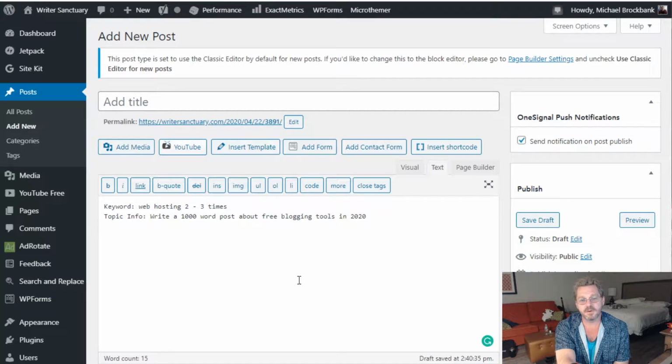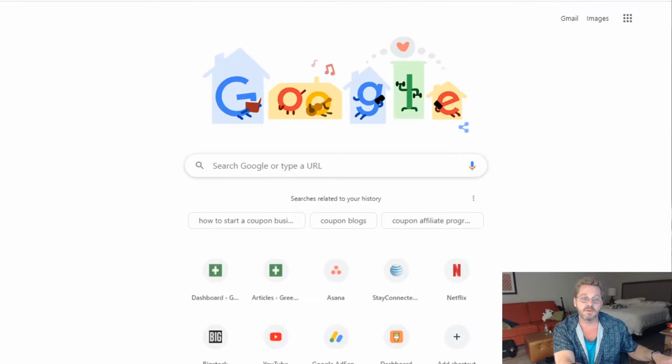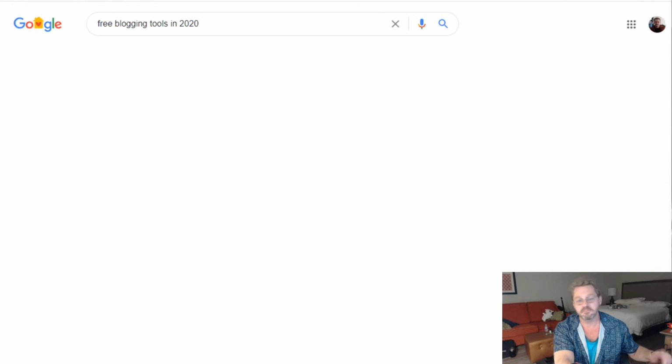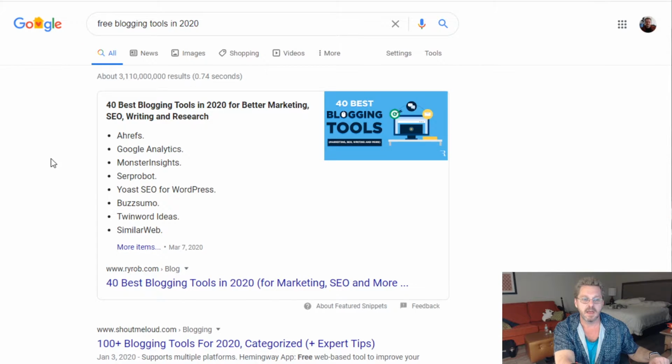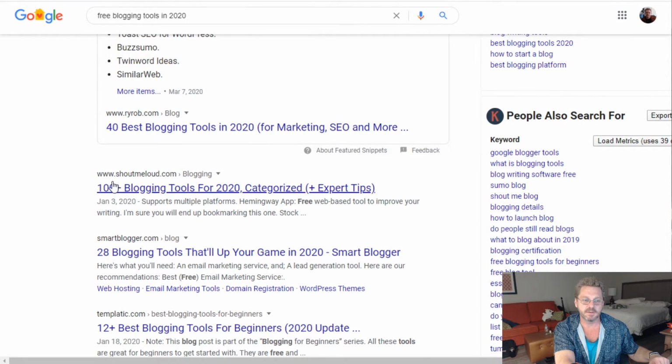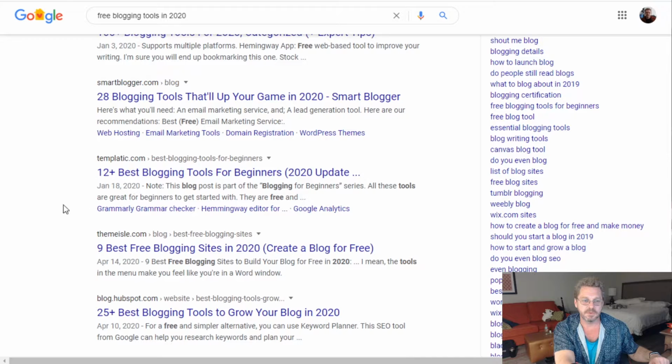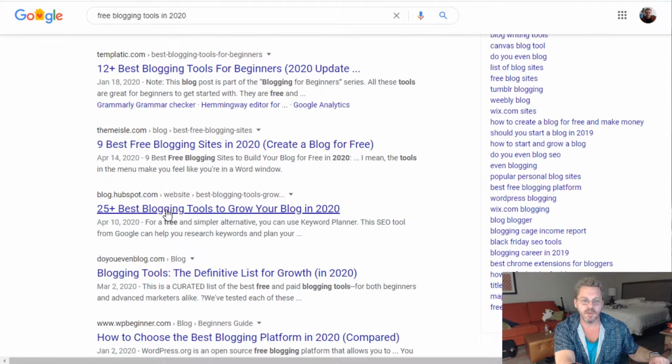So the first thing I'm going to do is take the free blogging tools in 2020, and look up what people have done so far in Google for those keywords. And you can see most of them are going to be listicles like 100 blogging tools, all these different ones here. I'll click into it and take a look at what they've got, like HubSpot here.